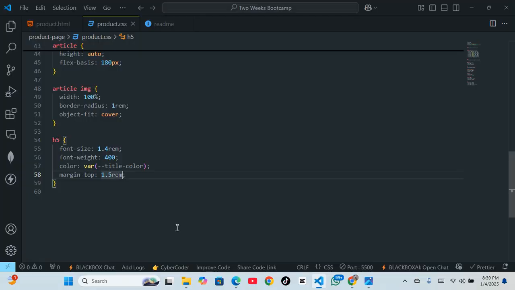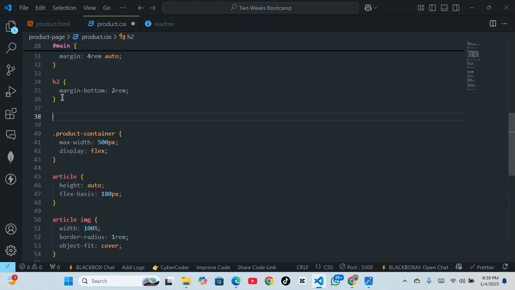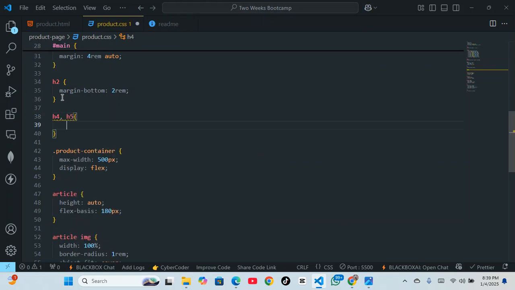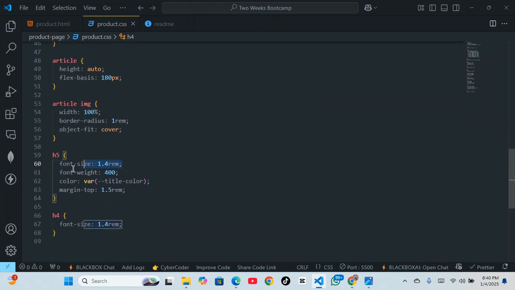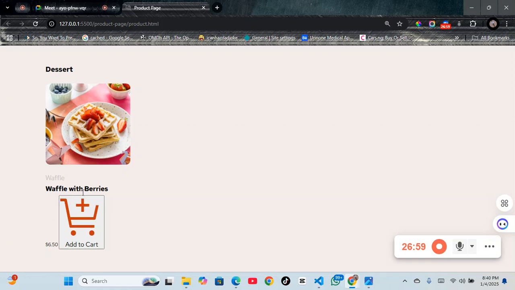All right, then for the H4, I'll select the H4. I'll give it a font size of still 1.4 rem. Since I'm repeating font size 1.4 rem two times here, I can do a multiple selector for all the H4 and H5. Let me give it a font size of 1.4 rem. Save. So I'm going to remove this for H5, and I'll remove this for H4. Then I'm just going to set the margin to 0.5 rem and 0. So the 0.5 will be top and bottom. So if you save now, can you see? We are good to go.